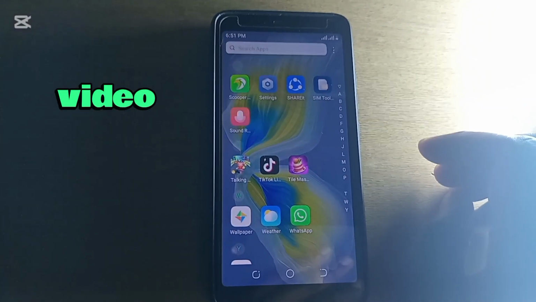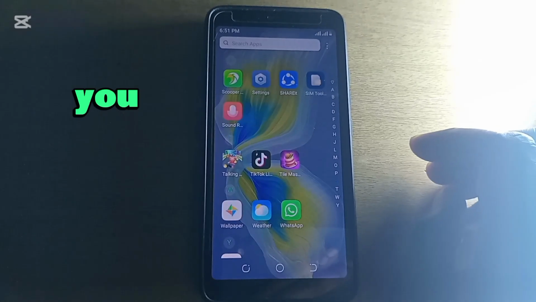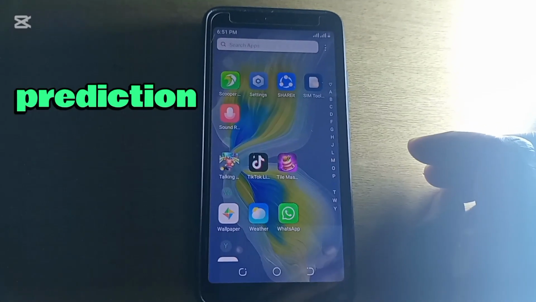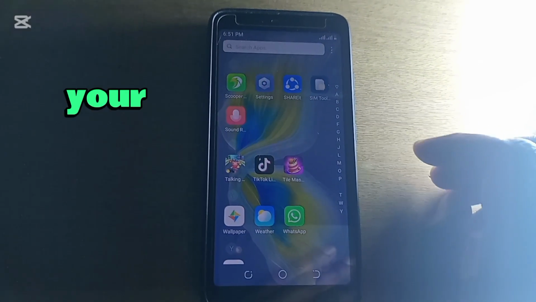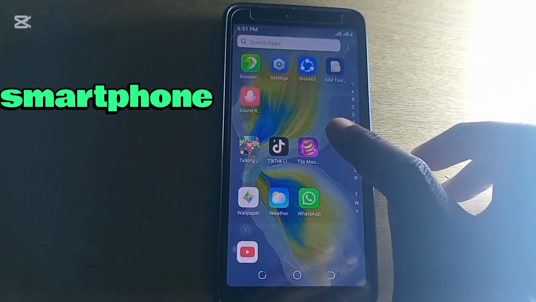In this video, I'm going to show you how you can easily turn on auto prediction or auto correction in your Tecno or Android smartphone.